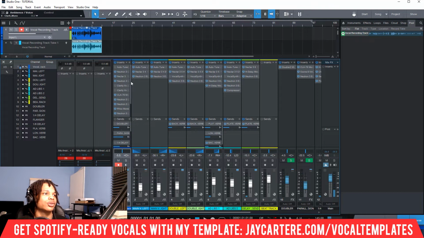But then if we also add our sends, we're going to completely change it because obviously everything is supposed to go in together. It's not supposed to just be here with the inserts without the sends. And this is what that sounds like.